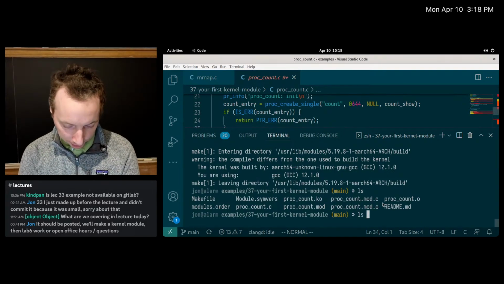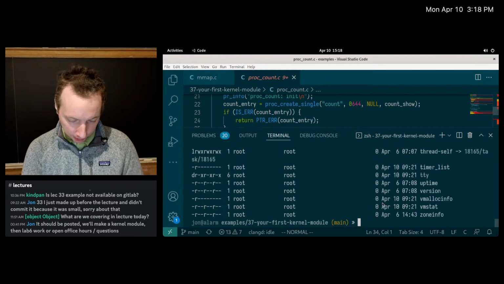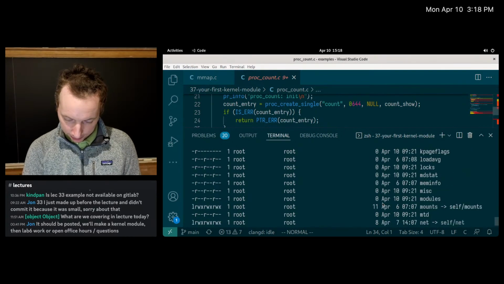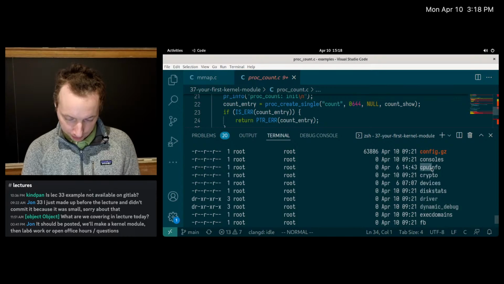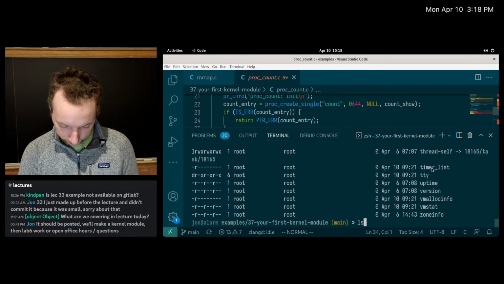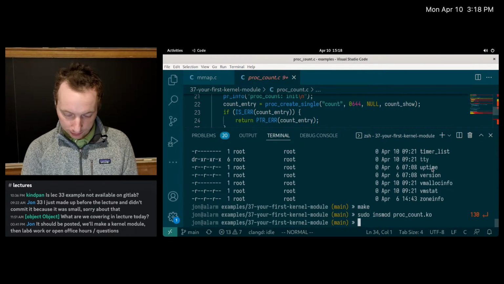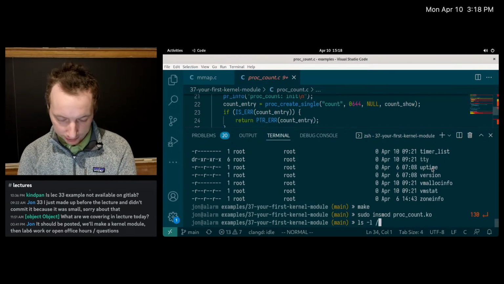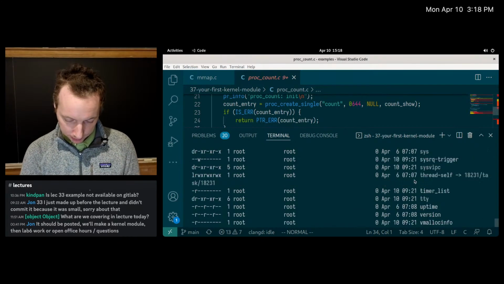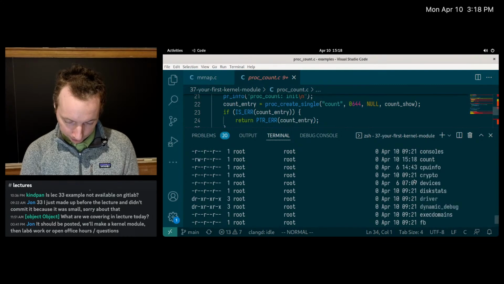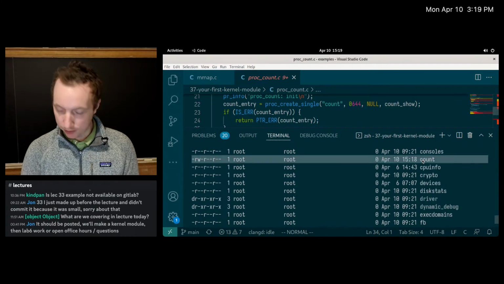So before we do that, let's verify that in proc, there's currently nothing called count. If we go through here, there's console, cpuinfo, crypto, config, cmdline, so there's nothing called count. And we'll go ahead and insert it into the kernel, and then all of a sudden, in proc, hopefully if everything has gone right, there's now a file called count.